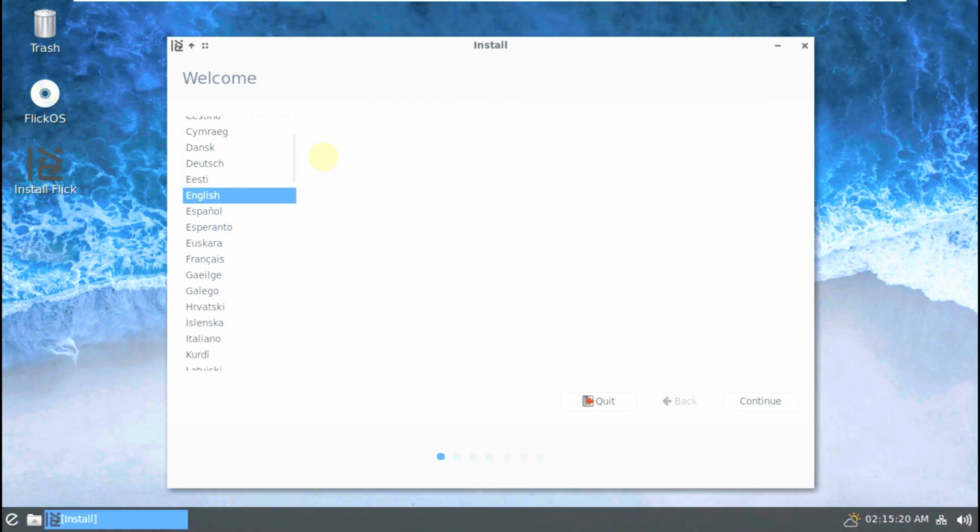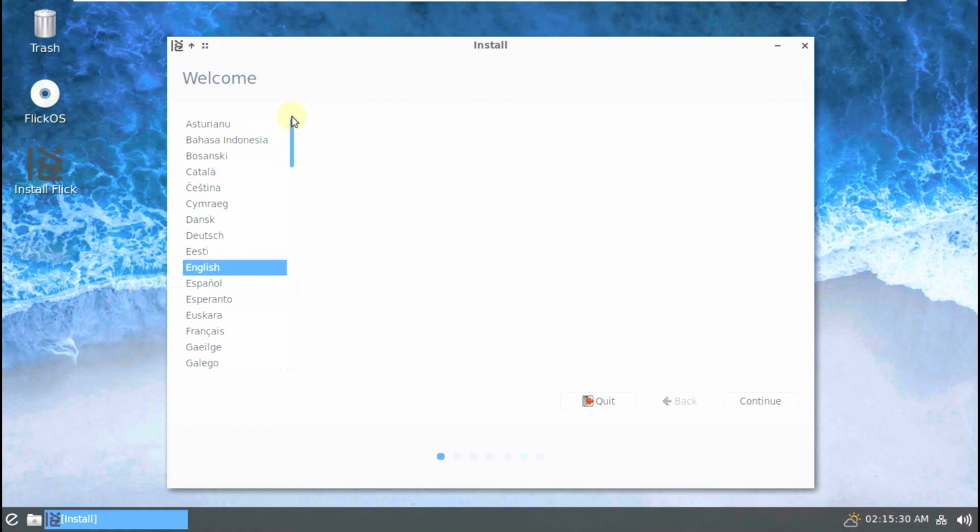Here is the installer. Again, common Linux installer. Just languages, keyboard, username, password, install, that's it. Nothing complicated here. You can choose your language here. Almost they covered every language, I guess. Let's click on continue after choosing English language.